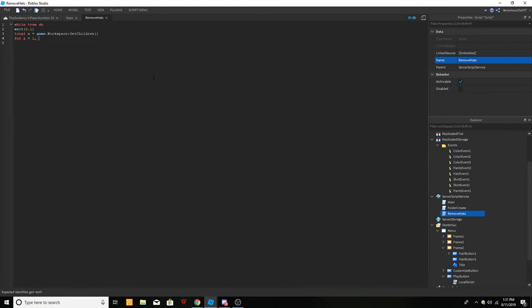Hashtag w do. Sorry, not v. Local c equals w[i]:GetChildren() open close. Oh, keep doing that. For i equals 1, comma, hashtag c do.